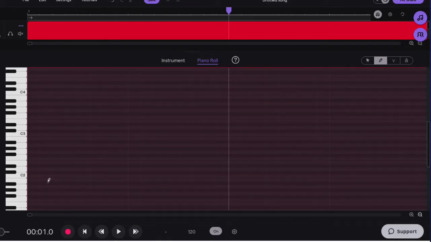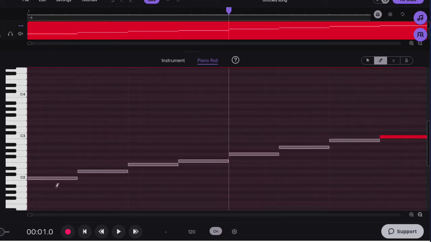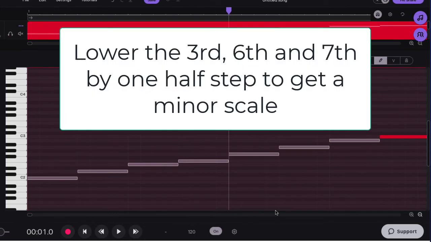Here I am in Soundtrap, and let's say that I'm going to do a C minor scale. Let's just make this easy. So I'm going to make a C major scale first. Okay, perfect. Okay, so I've got a whole step, half step, whole step, whole step, whole step, half step. Very easy. Now, remember we have to lower the 3rd, the 6th, and the 7th to get a minor scale.